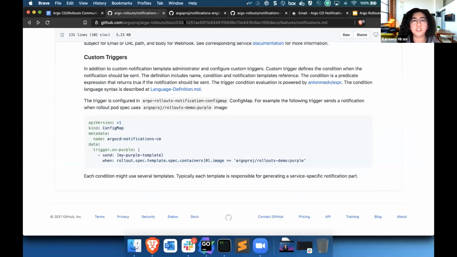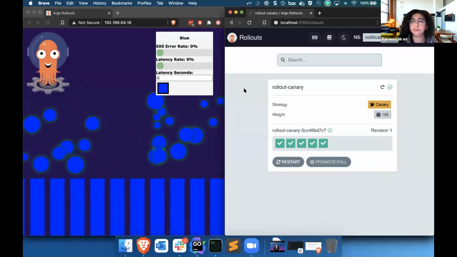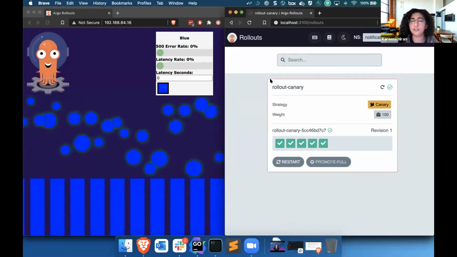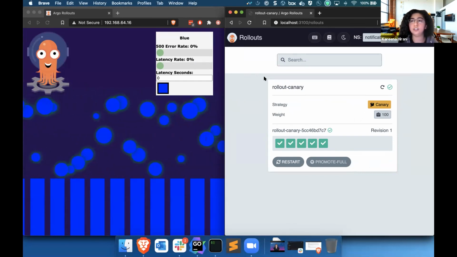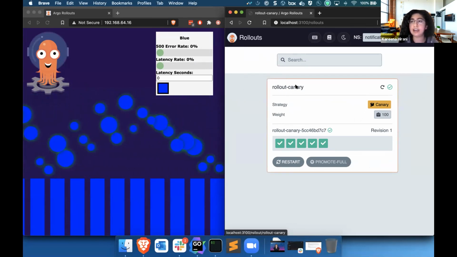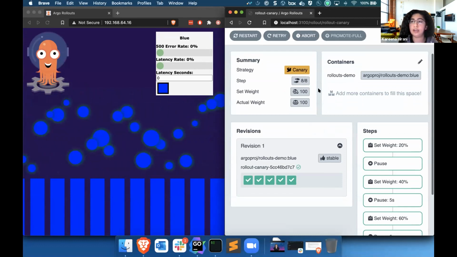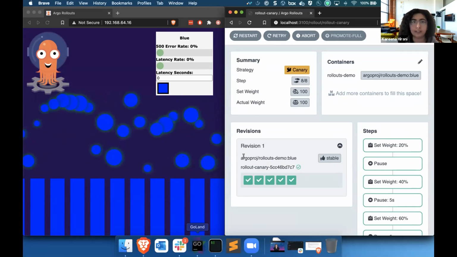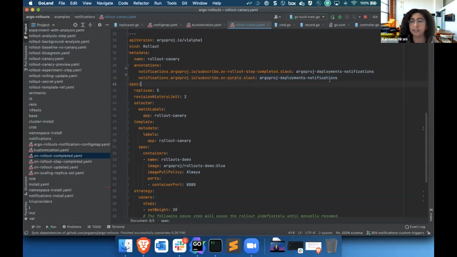I'm going to give a quick demo just to show you how this all works. On the right side over here, I have a graphical interface called Argo Dashboard, and it lets me see all the different rollouts that are running in the cluster. I have this one rollout called Rollout Canary, and here is the manifest for that. I have a couple of subscriptions defined in my annotations.